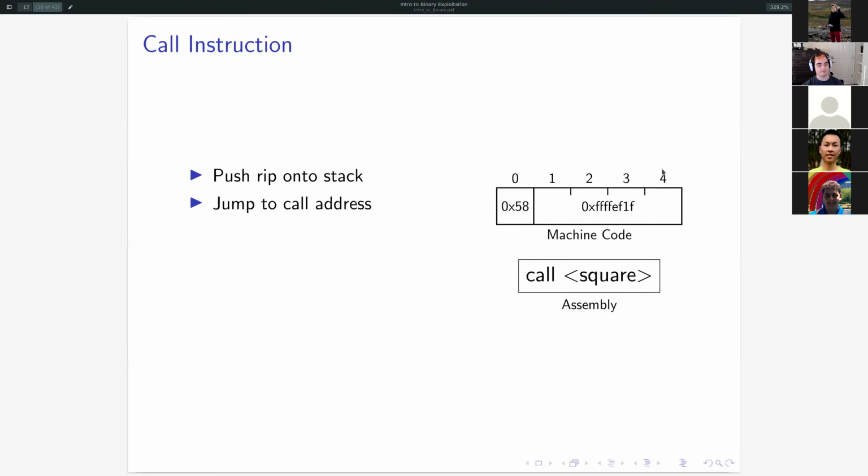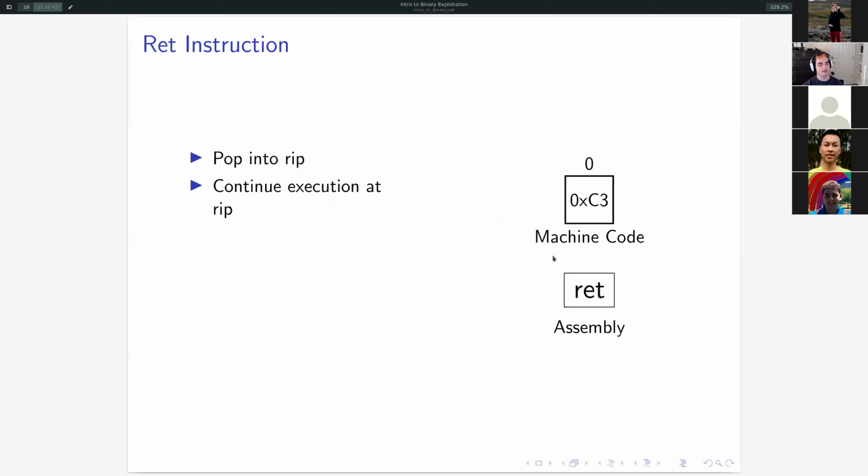And then the next one is call. This is what you would use if you're calling a function. So if we were to say call square, where square is a function that just computes x squared, it pushes the current instruction pointer onto the stack, and then it jumps to the address for square. This is a fairly important instruction. I would say if you need to know any of the instructions, it is this one and ret.